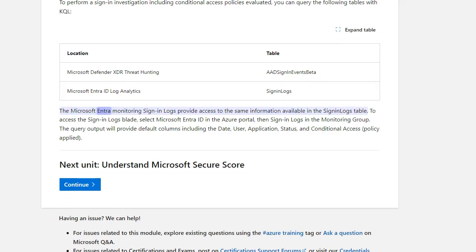The Microsoft Entra monitoring sign-in logs provide access to the same information available in the sign-in logs table. To access the sign-in logs blade, select Microsoft Entra ID in the Azure portal, then sign-in logs in the monitoring group. The query output will provide default columns including the date, user, application, status, and conditional access policy applied.